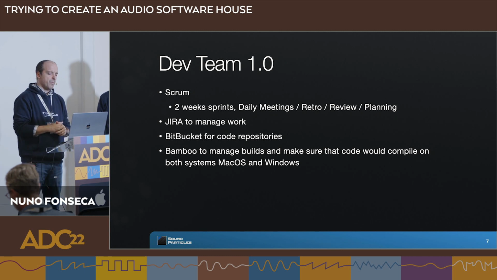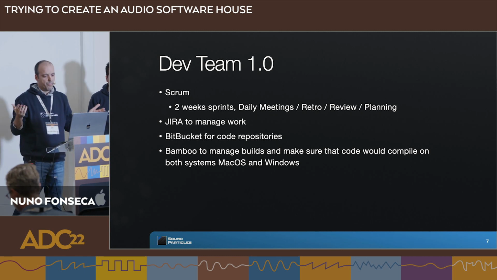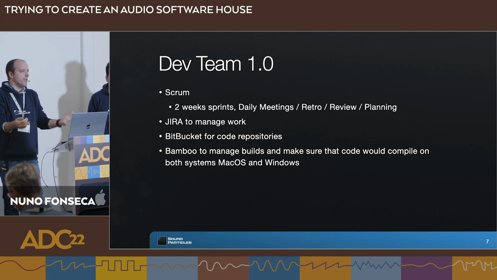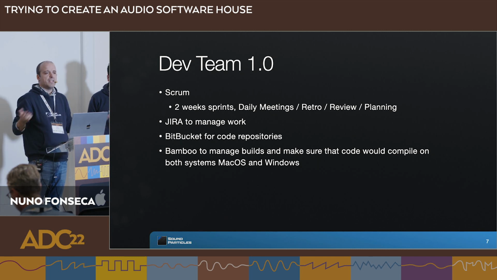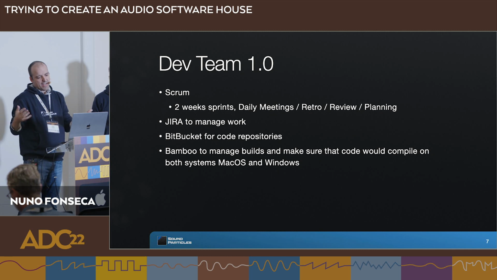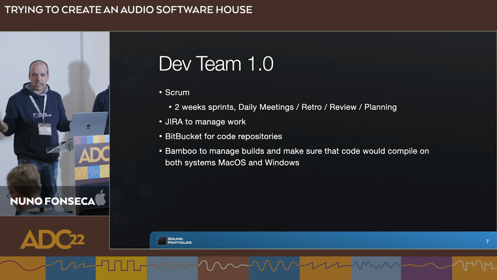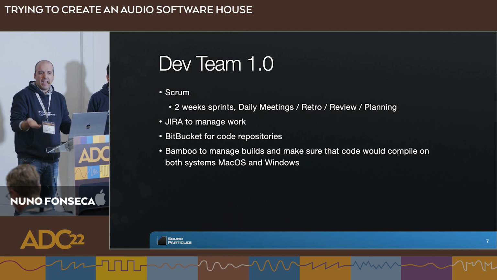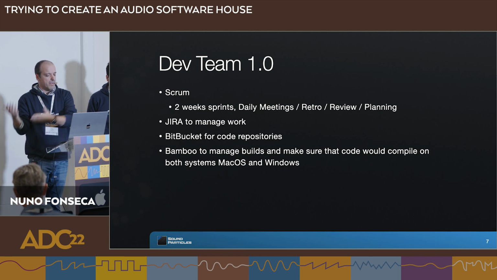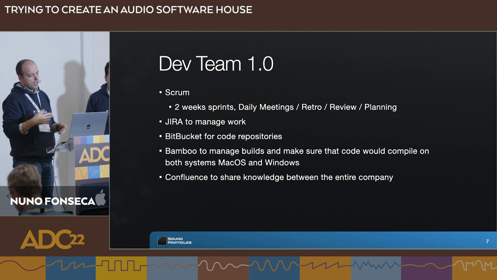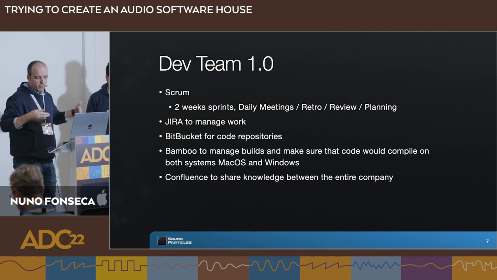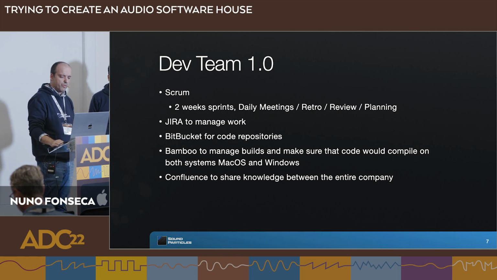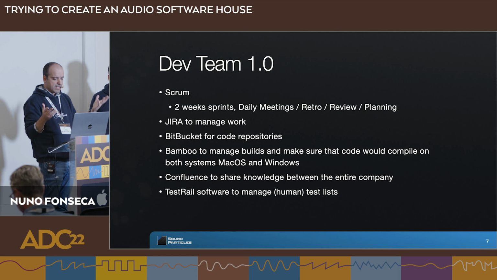We used Bamboo to manage builds and make sure that code would compile on both Mac and Windows. So you have a developer, they have an operating system, either Mac or Windows, but you do a commit and you need to make sure that that code actually is running and compiling on both platforms, because it could compile on the platform of the developer, but not on the other one. Also, we used Confluence to share knowledge across the company, documentation, writing user stories, whatever needs to be done.